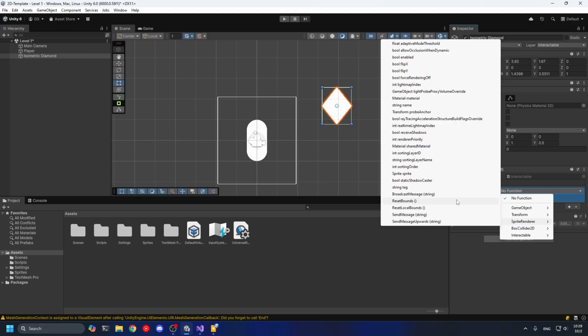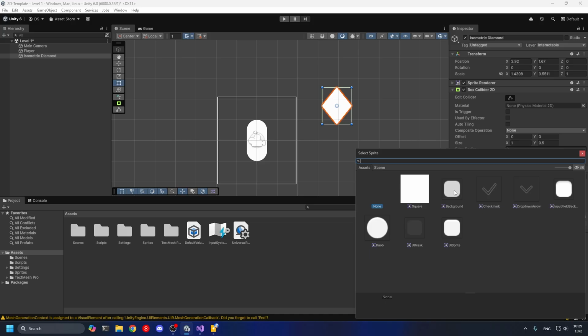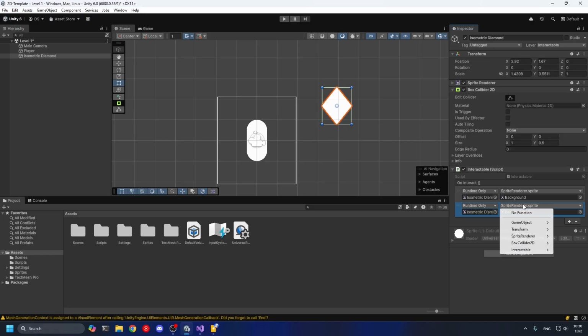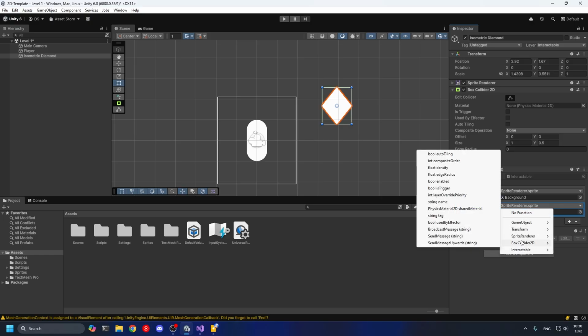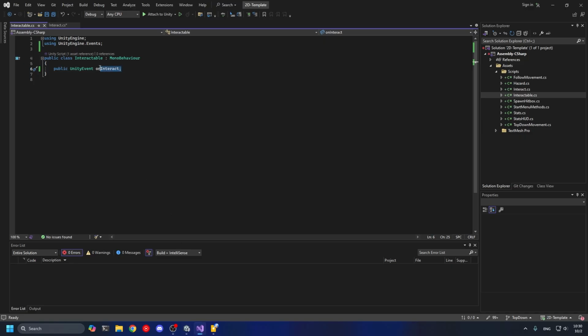And when it says no function, click sprite renderer. We have all these settings here we can change when the Unity event goes off. Let's try the sprite setting here. Where it says none sprite, we can now select a new sprite. Let's do the gray one that says background. Let's hit the plus button again, and then let's select box collider 2D this time. And where it says bool is trigger, let's make it true. So it'll make this a trigger collider. These two functions will go off when the on interact function or event is invoked.